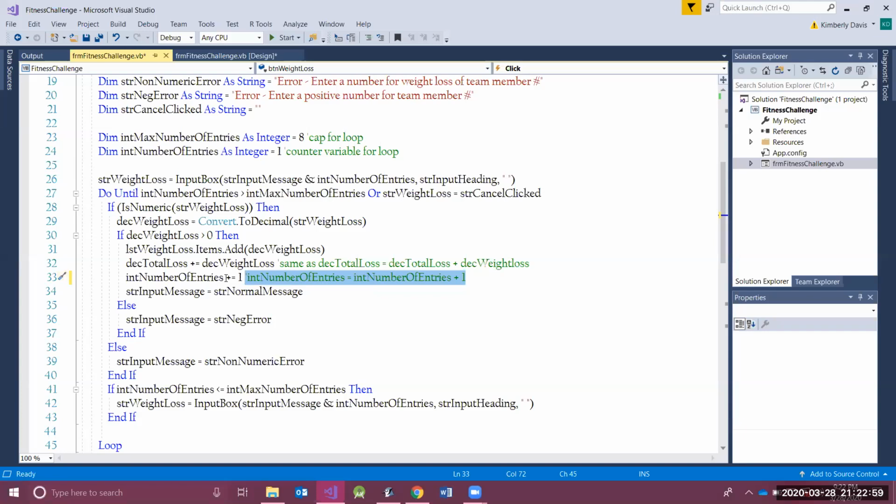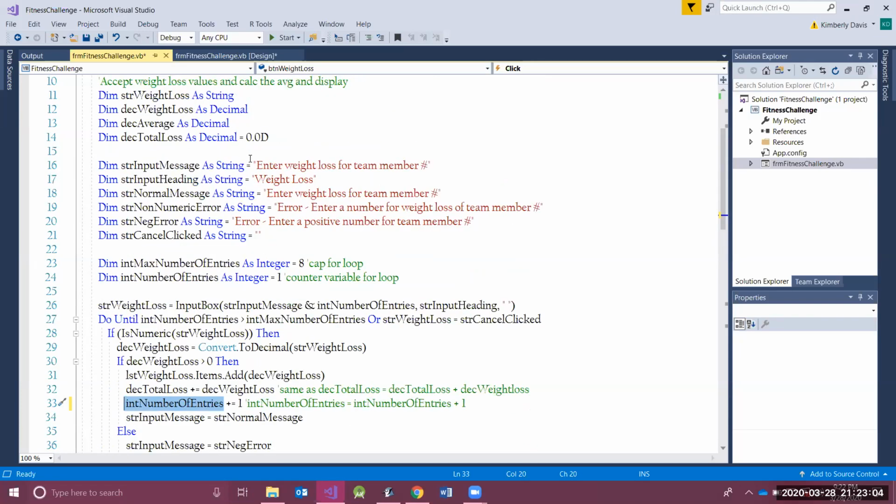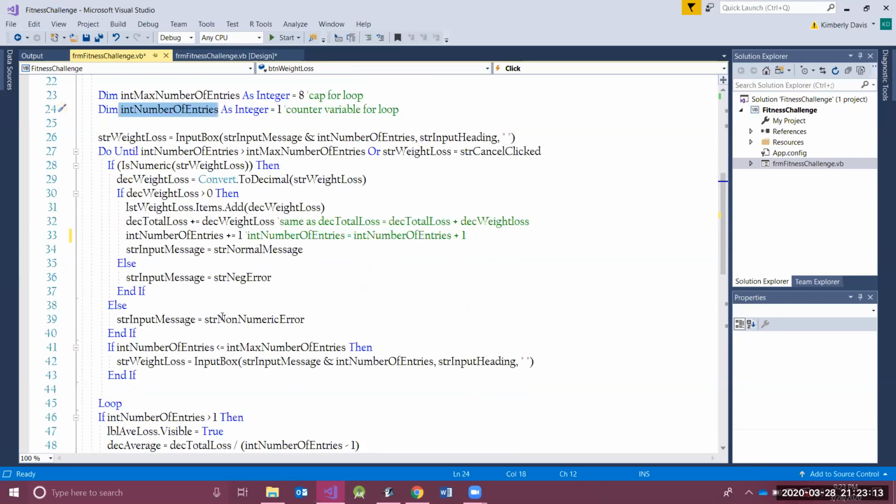So now int number of tries here, if you recall, let's go back up. Int number of tries started out at 1. Right? So now we're updating it. Remember, this is your counter variable that's going to be helping control your loop. So now we're updating it, adding 1. So now this is being updated to 2. All right. And now the input message box is going to appear, and it's going to ask for the second person's weight.